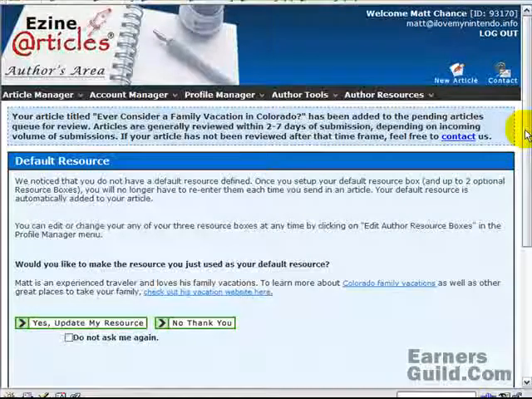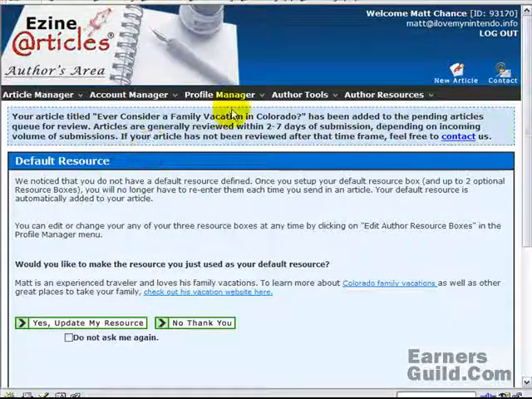Okay, well after I submitted, I was taken to this page here, and it says your article has been added to the pending articles queue for review. Articles are generally reviewed within 2 to 7 days. Now you might be thinking, 7 days? I don't want to wait a week. And unfortunately, when you start with these articles, that's how it is.